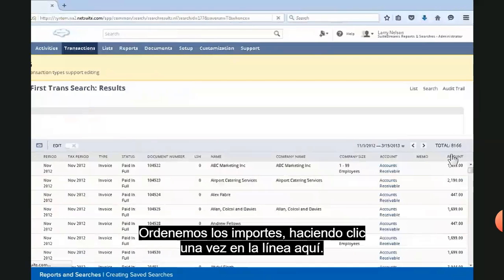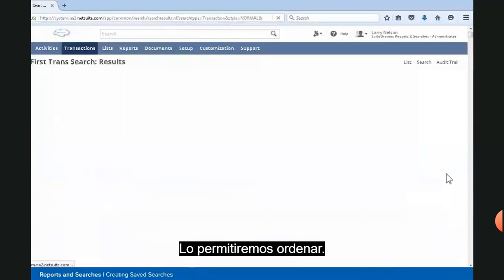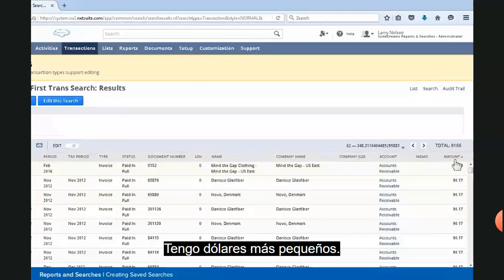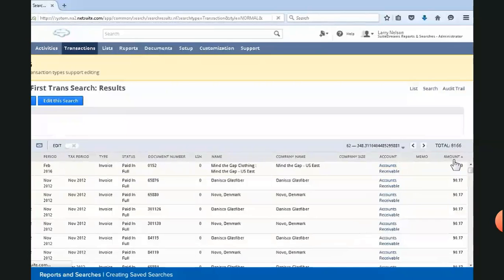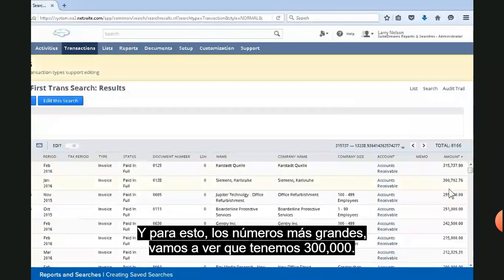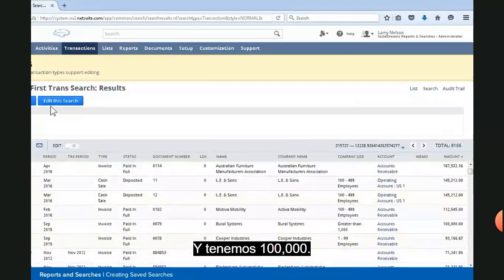Let's sort the amounts. Clicking one time on the line here will allow it to sort. And I want to see the values that I have. So I've got 62, I've got smaller dollars. Let's do one more sort, and we're going to get the largest numbers. And for this, the largest numbers, we're going to see we have 300,000, we have 200,000, we got 100,000.